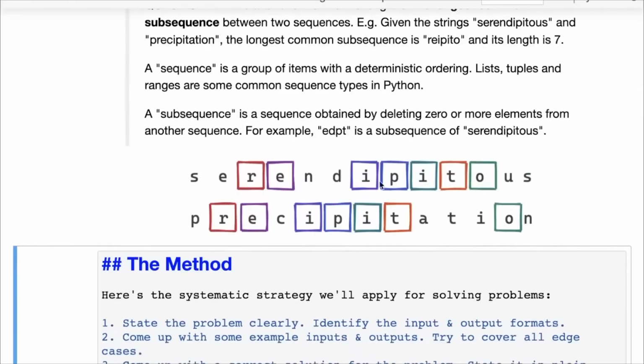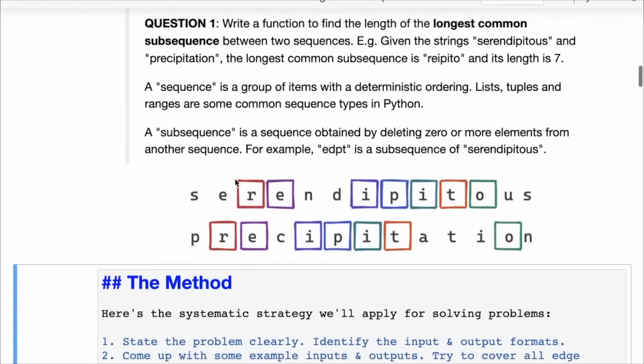So here I have the string serendipitous. This is a group of items, and this also contains an order. You can see that E comes after S and R comes after E and so on. So this is a sequence. A list would also be a sequence, so that would be a list of numbers. So that's a sequence. Then we're looking at subsequence.